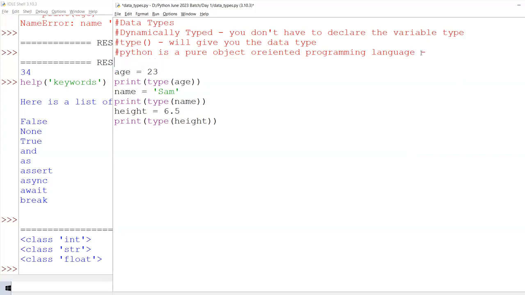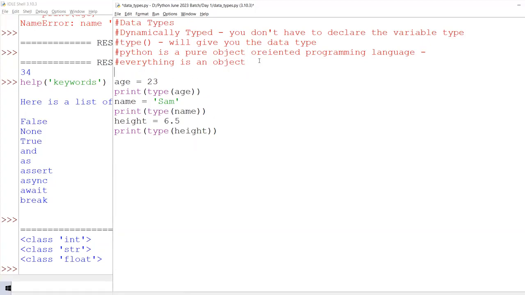Okay. I have a doubt, Danish. You have declared name is Sam, right? I have seen yesterday you have mentioned Sam in double quotes. Is there any good practice to mention double quotes or single quotes for string values? No, there is no such good practice. A string you can declare in single quotes, or in double quotes, or if it's a multi-line string, you can use triple quotes. All are valid.